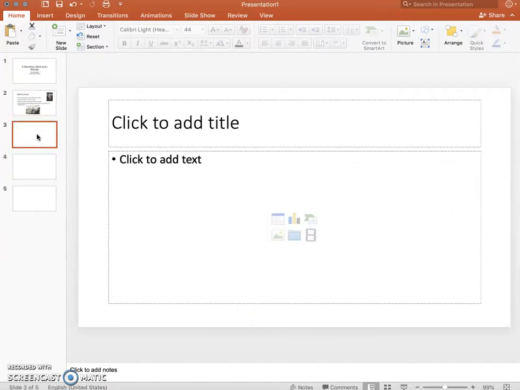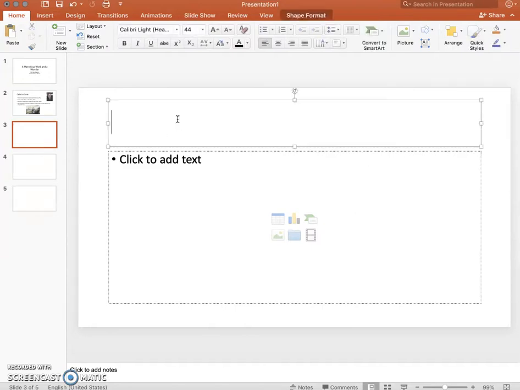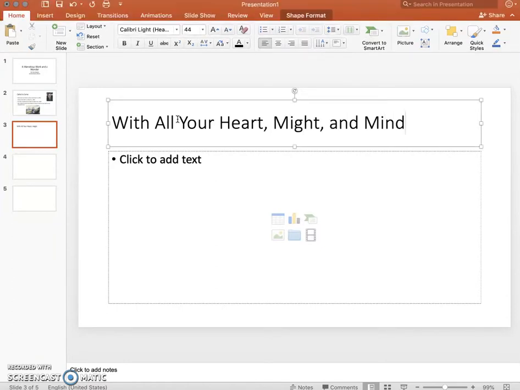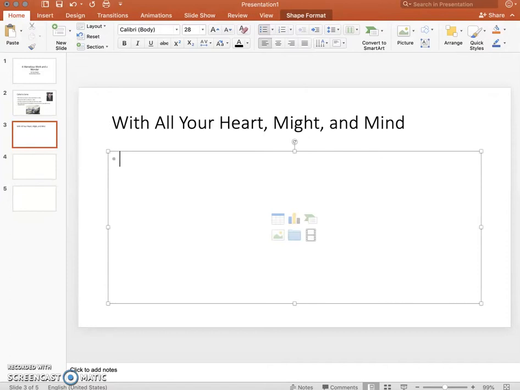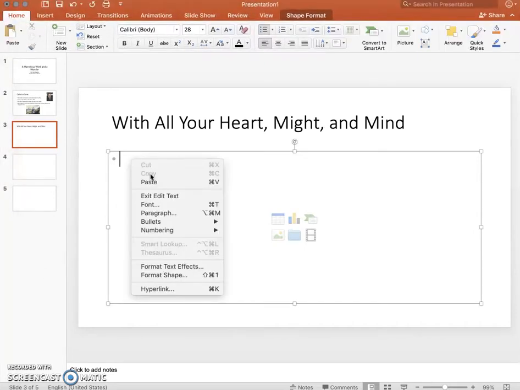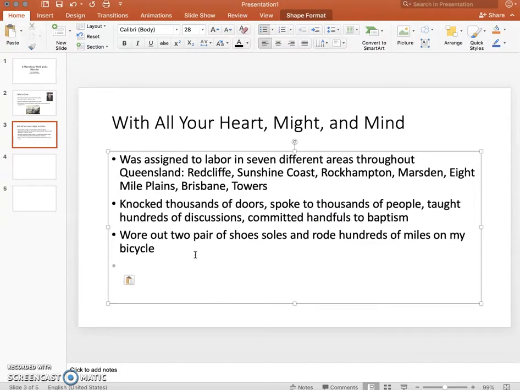All right, well, slide 3, the requirement was to highlight the work that was completed. And so I'm going to title this one "All your heart, might, and mind." As you know, that famous scripture in Doctrine and Covenants 4, it asks that we serve that way. So we'll click down here, and I've got some comments already typed up. I'll copy those, and then I'll paste them. And you can see there's the comments.